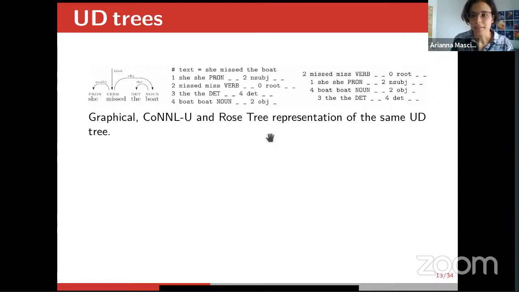Before we move on and take a look at how we can extract concepts from a bilingual corpus, let's have a quick recap about UD trees for those who are new to this formalism or for those who are joining just now. Here you can see a UD tree in all the forms we can represent it. First we have its graphical representation, then its standard textual representation, CoNLL-U, and this third version is a rose tree representation of the same tree. And this is actually what we use internally in the program.